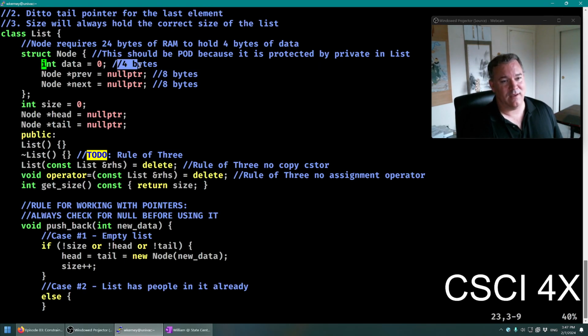This guy has to be on an address divisible by 4. And so what's going to happen is that this guy's going to be on a memory address divisible by 4. Then there's going to be 4 bytes of unused memory. And then it's going to be next. So we essentially have 4 bytes of data in our node class here that we're not using.